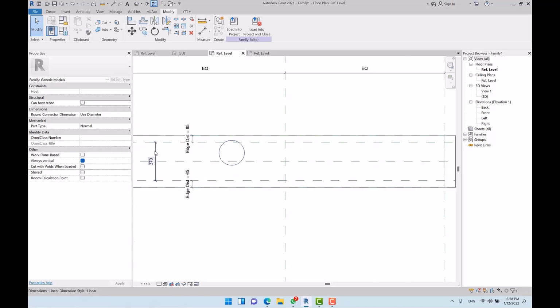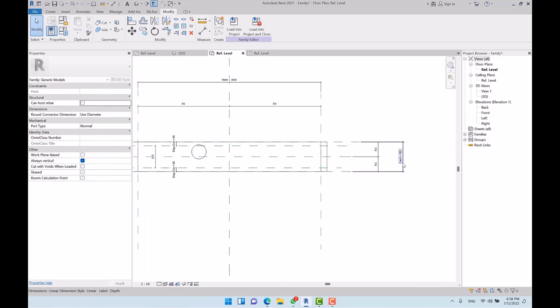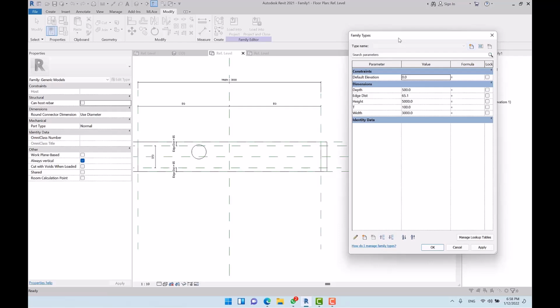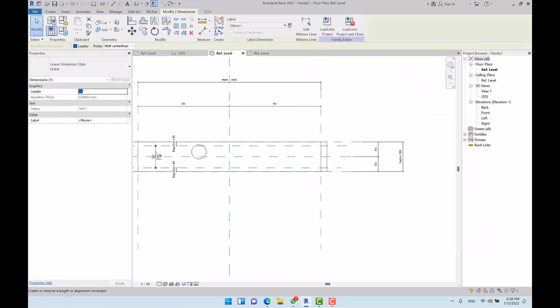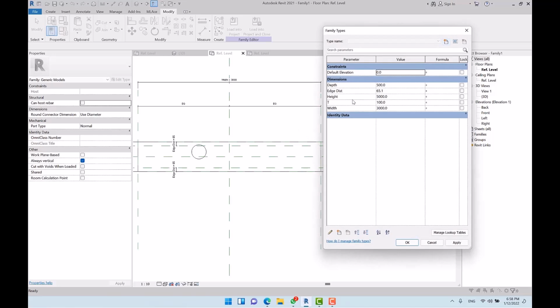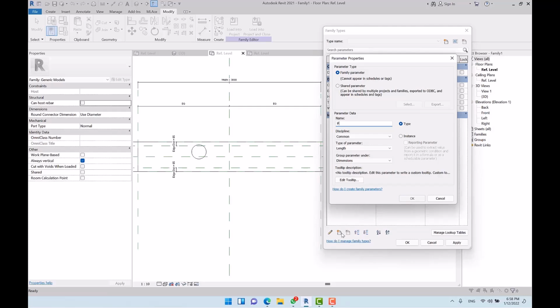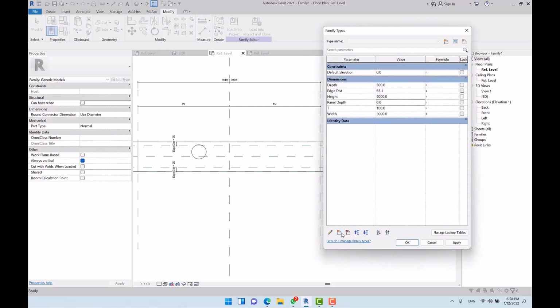But here we got two ways. The first, we can calculate the dimension indirectly by subtracting the total values of edge distances from depth. But what about the second one? As I told you, at first, we can compute the value of panel depth indirectly by subtracting the values of edge distances from the depth. Let me delete this from here, and then I'm gonna create a new parameter this way. I specify the name panel depth. Okay. Then I'm gonna define a formula for panel depth in formula.